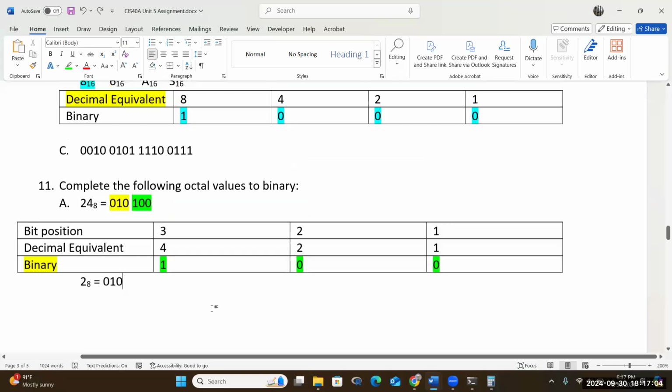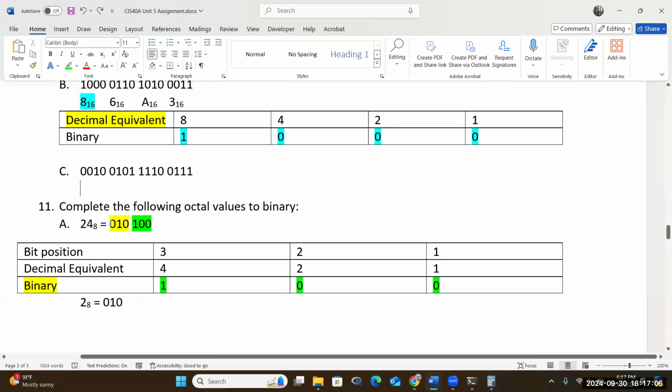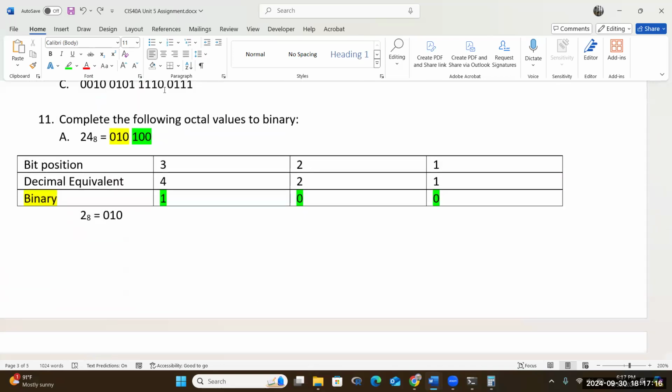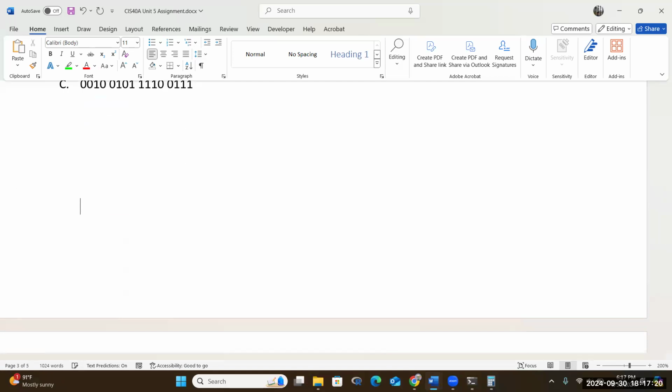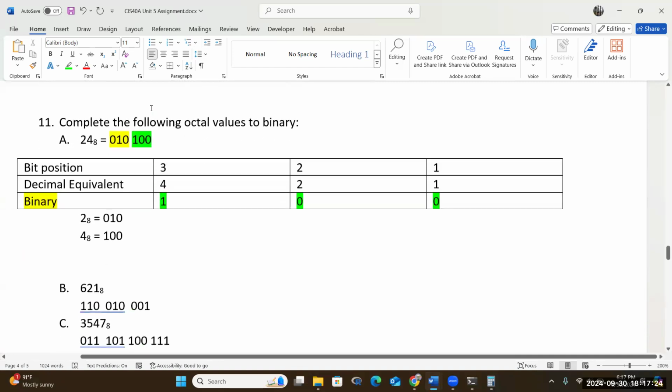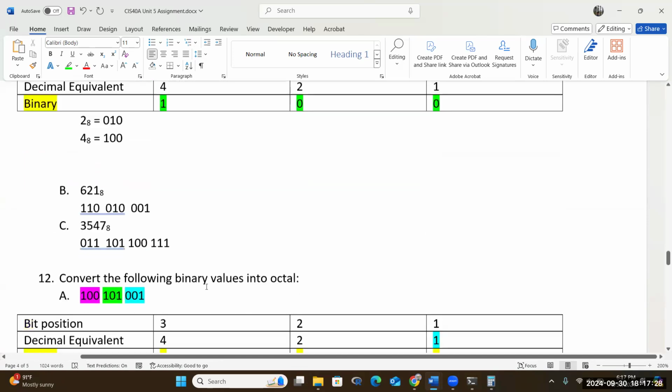Okay, so the answer is going to be 0, 1, 0, which is for the 2, and then 1, 0, 0, which is for the 4. Let's move this down. And then you guys can try the rest. I put some values there, but you can check my answer.